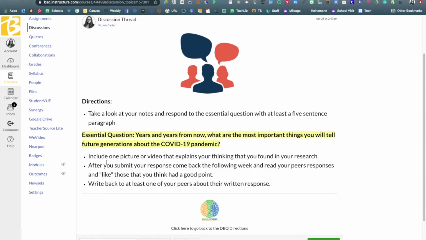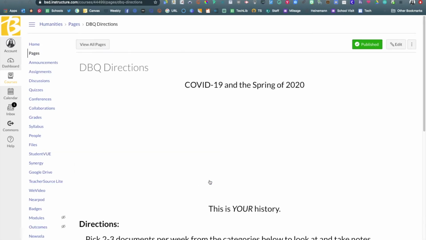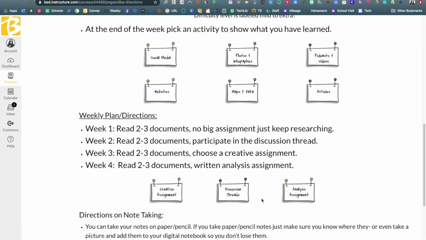So you'll notice that it says, include a picture that shows what you're thinking. And then after you submit, come back in a week and like different peer responses. And then also write back to at least one of your peers. So again, it's not just a writing prompt where it's just me and the student looking at it. It's actually interactive with their peers. So going back, we'll take a quick look at the week 3 example or assignment.